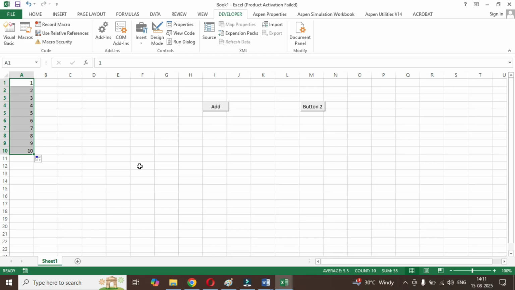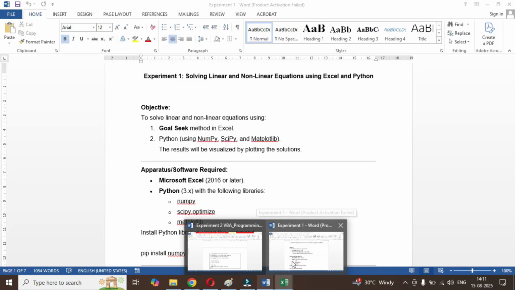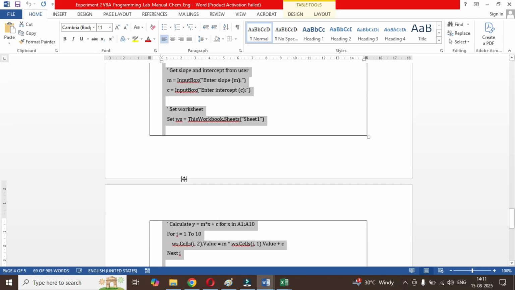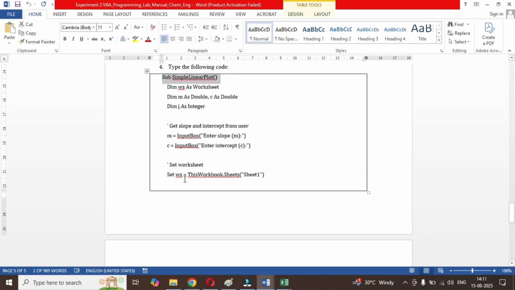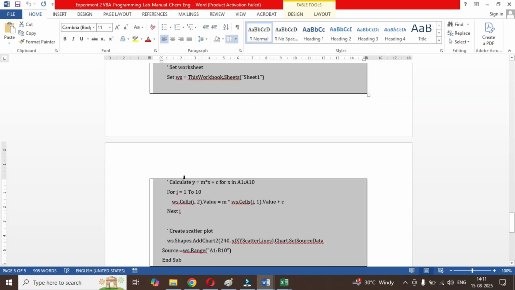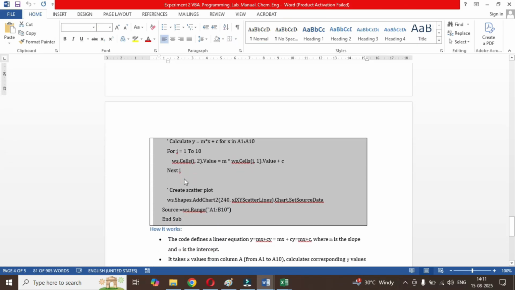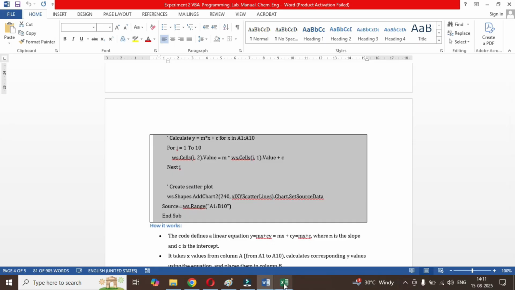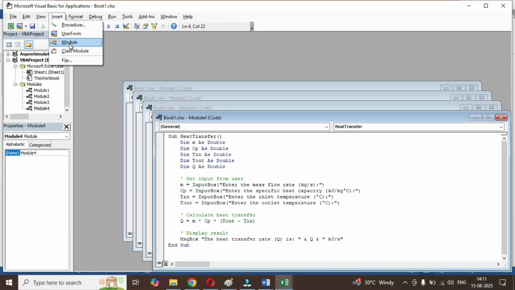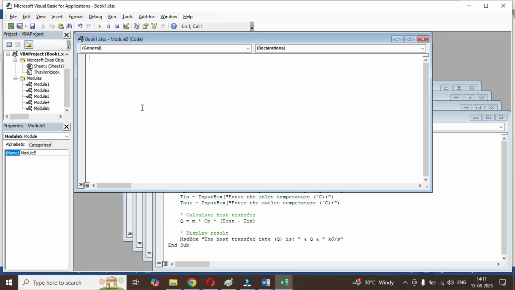For that, let me go to our exercise. Just copy the code, but in the lab you have to do it manually. You have to type it one by one, and you will be given different kinds of problems. Okay, and let me go to the Excel again. Go to Insert, Module, and you have to write the code one by one.